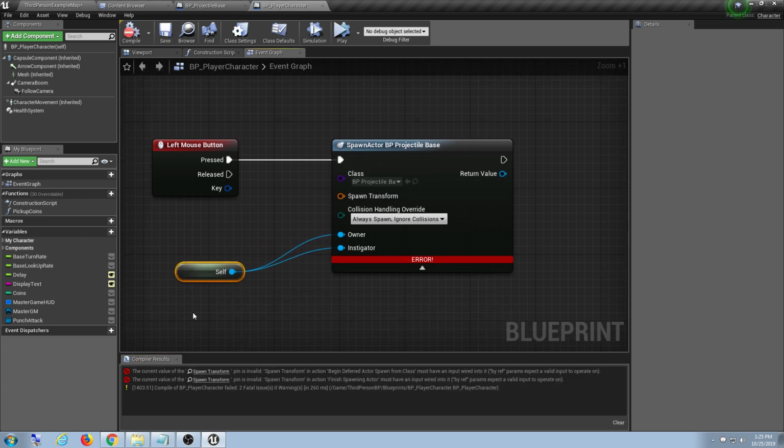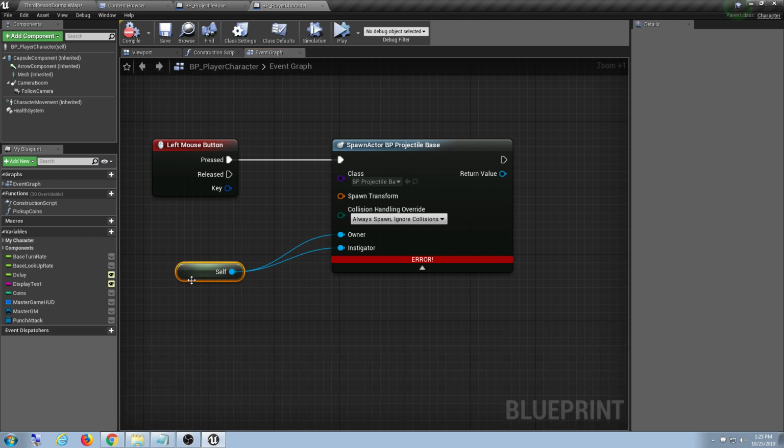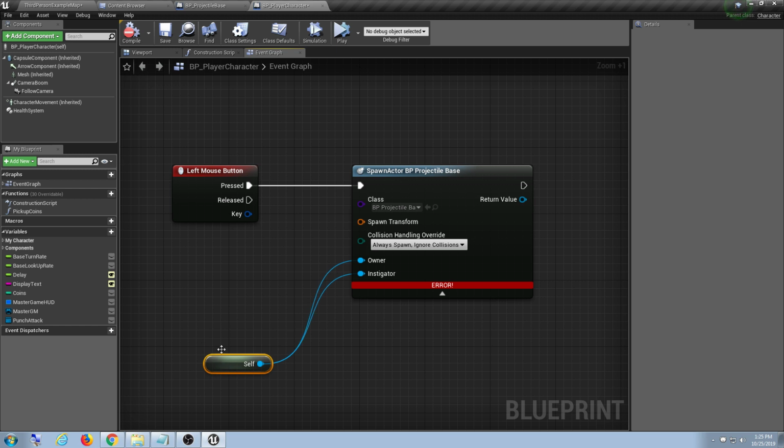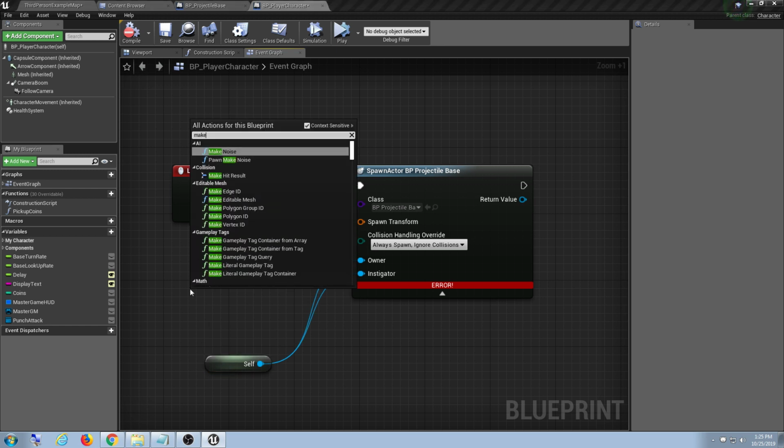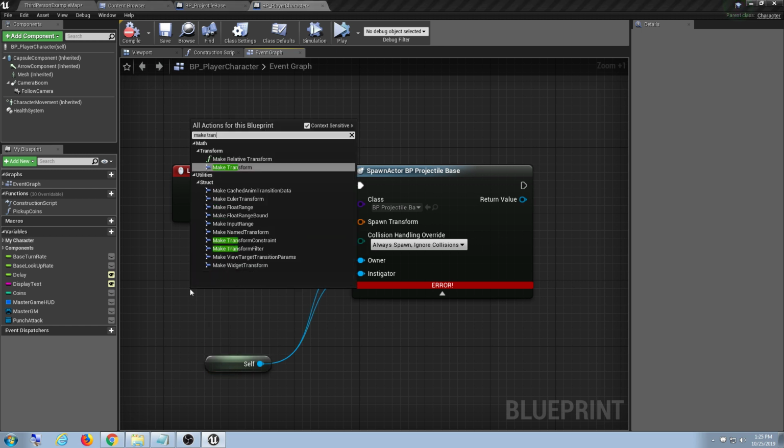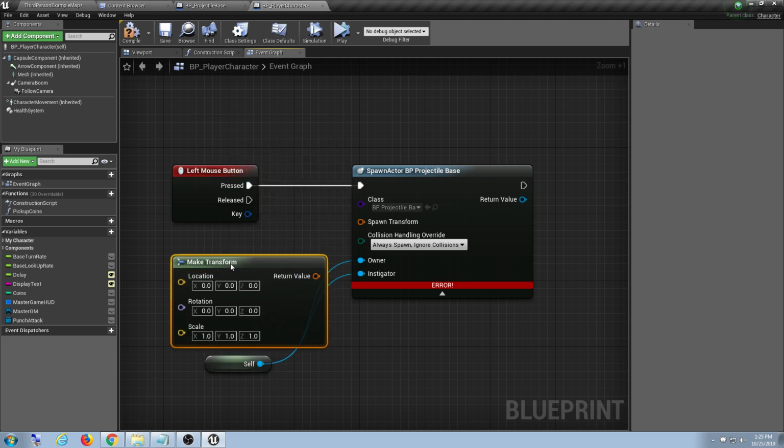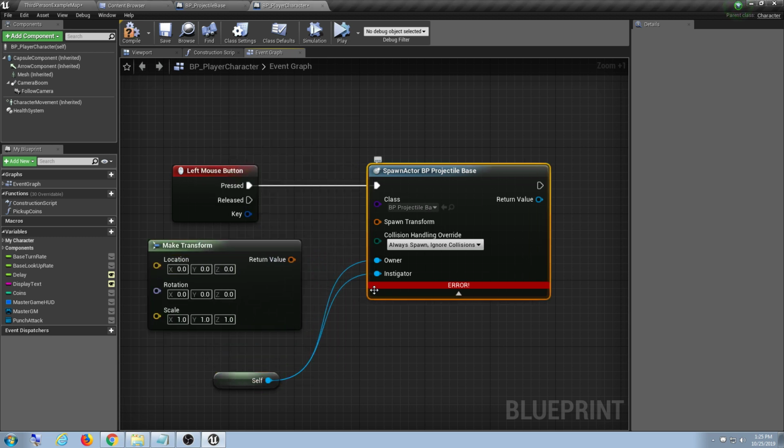Now, if you hit compile and save, what happens? Error. What does it say down here? You basically need to have a place where it spawns from. Right, there's no spawn transform. You can make a transform like this, right? Make transform, and then you can hook the orange pin up.